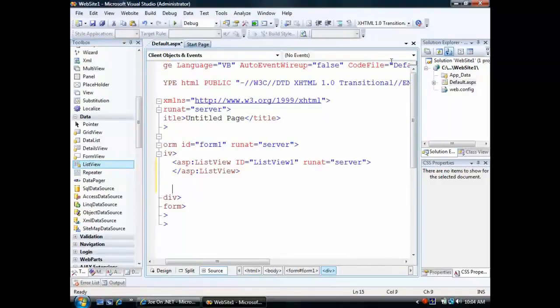Now as I mentioned, the ListView control that ships with Visual Studio 2008 is data driven. So we're going to need a data source to populate the items in that ListView control. And we can use any kind of data source that we want: SQL data source, object data source, a link data source. In my case, I'm going to use an XML data source. And I'm going to use my blog's RSS feed as the origin for that data source.